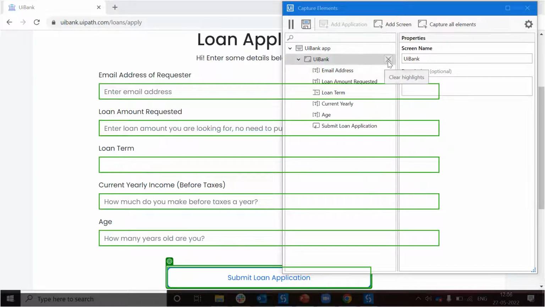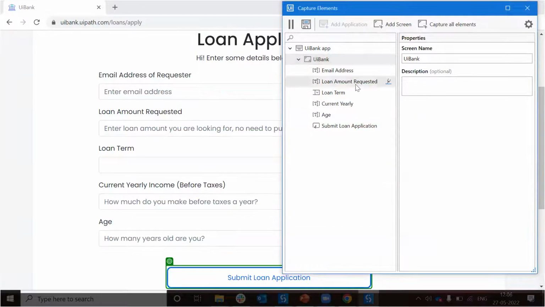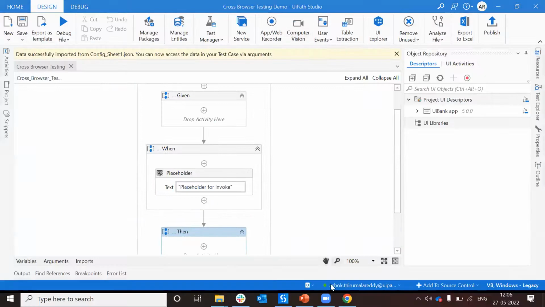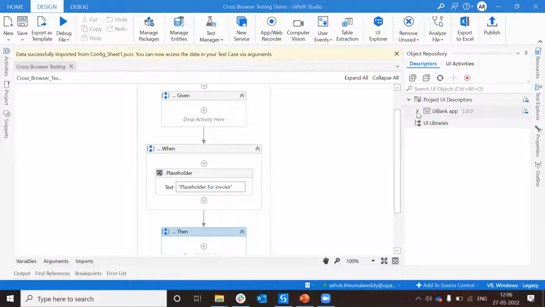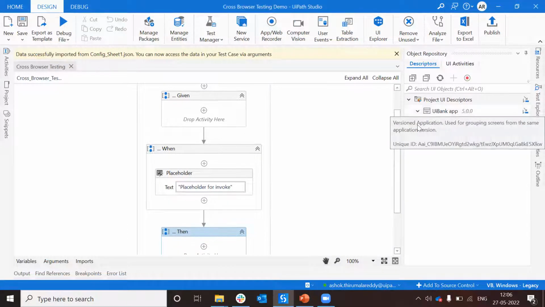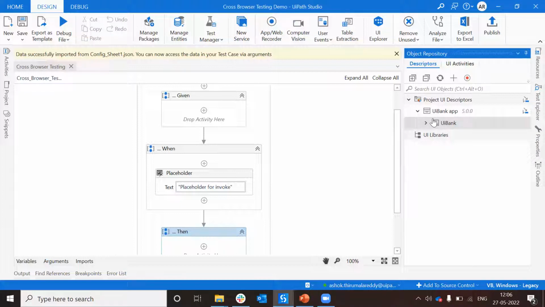Okay, so we can just close this. Now we can click on the save button, save objects to library. So all the objects will be saved into the object repository. So let me close the application. Okay, now we can see I have changed the version from 1.0.0 to 5.0. So this is the UI Bank application, and this is the screen, and these are the fields. I mean, these are the objects in this particular screen.